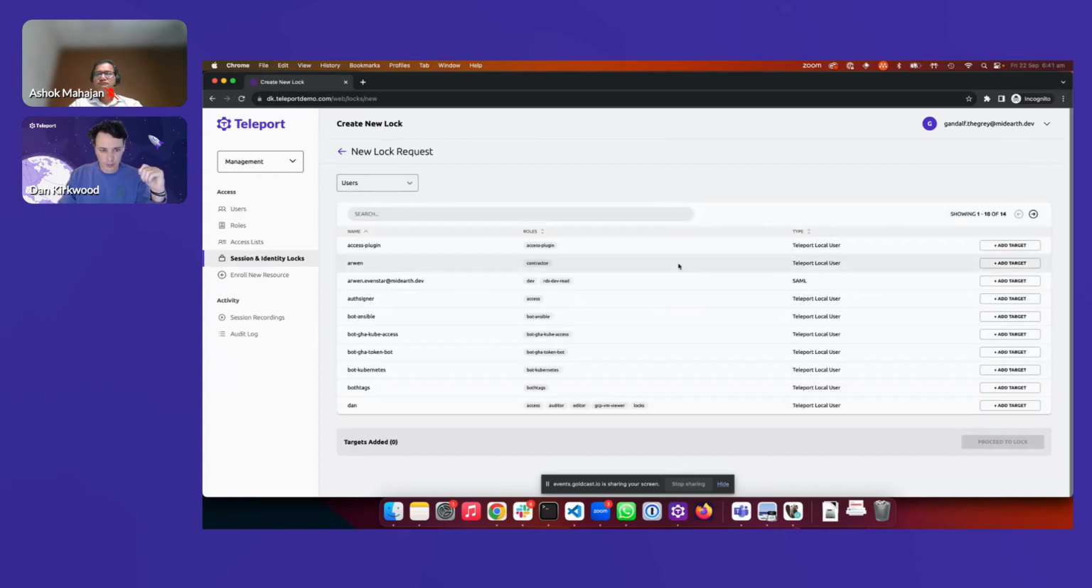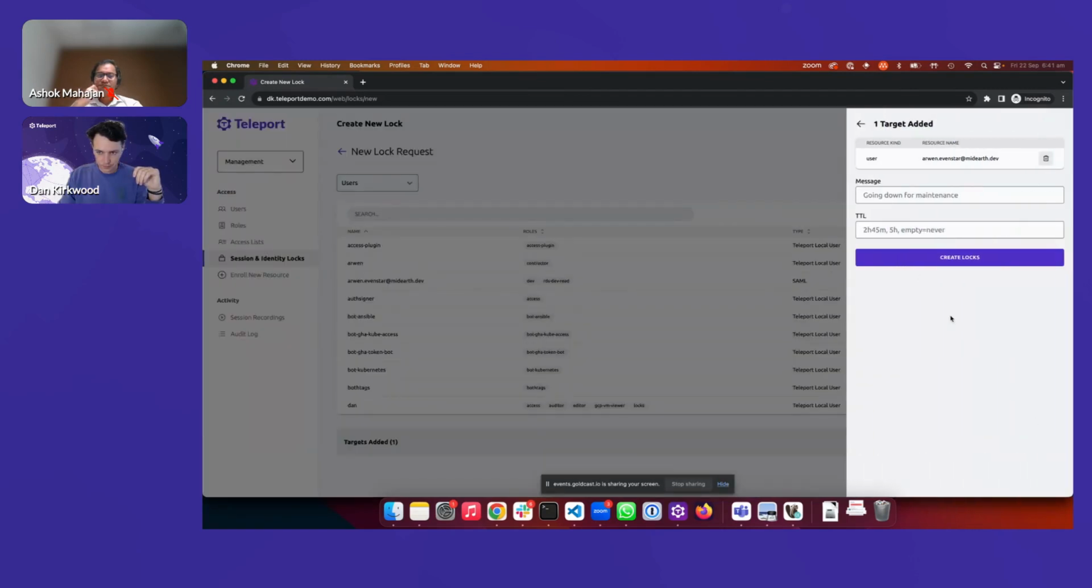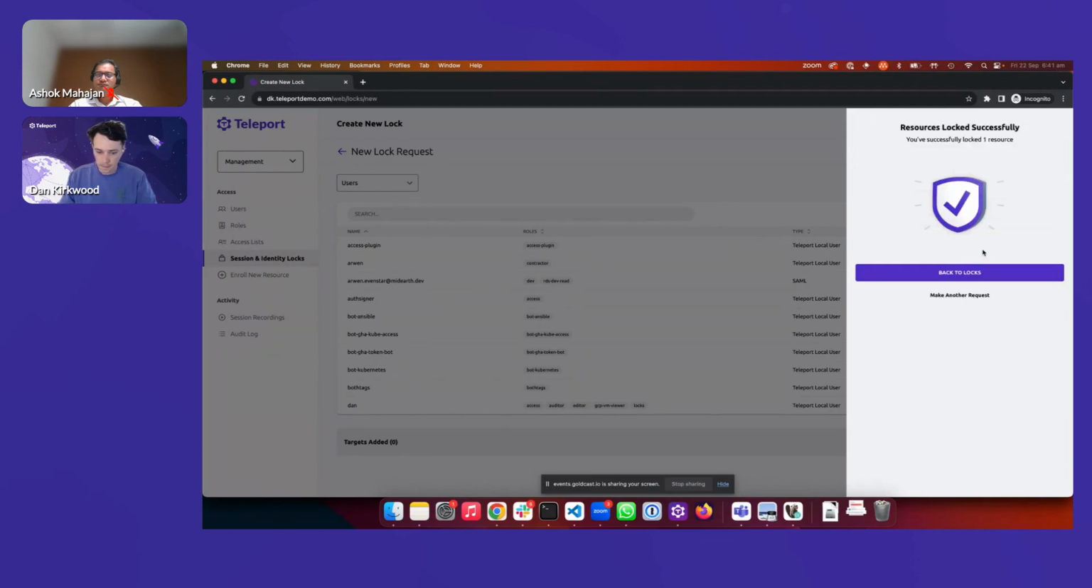So what I'm going to do is add a lock onto R1. Let's say I suspect some kind of compromise. Maybe I've got an alert from the service that was showing earlier around suspicious activity. So I'll give a reason again. I can set a TTL. I'm just going to put 5 minutes on here, keep it very short. And R1 is now locked out.